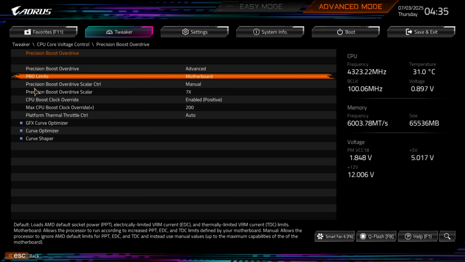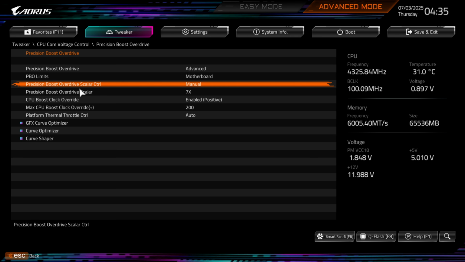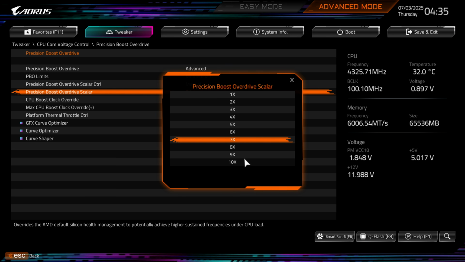And you also want to unlock the Precision Boost Overdrive Scaler. You get two options, auto or manual. Click manual. It then allows you to choose from 1x all the way up to 10x. This is going to help your CPU achieve a higher sustained frequency under CPU load, but this can degrade your CPU over time a bit more than AMD would like. So it does come with that risk, but you only get an extra 10 millivolts. It's not a lot of voltage, honestly. So you can whack it all the way up to 10 if you want.